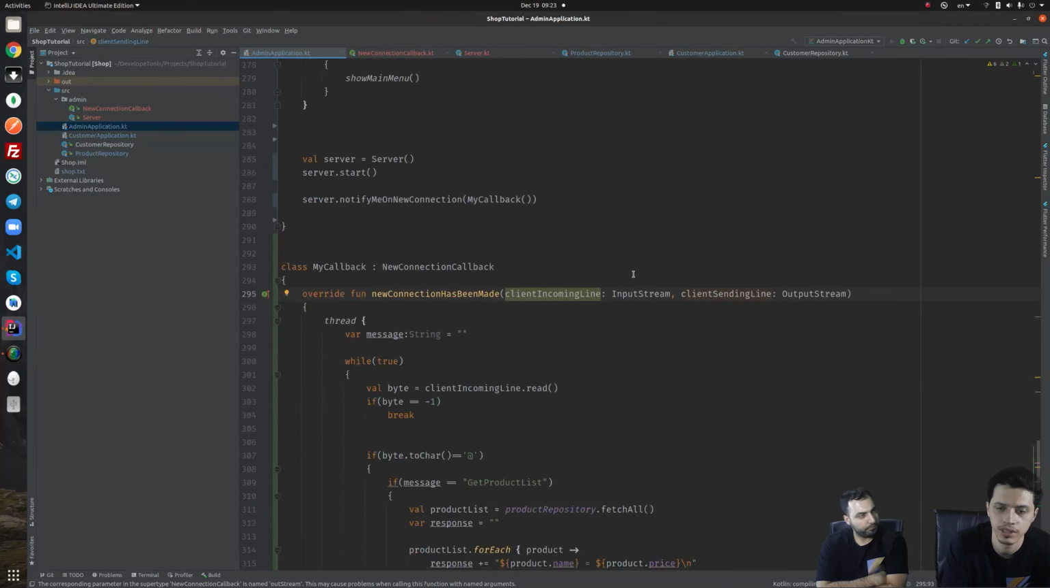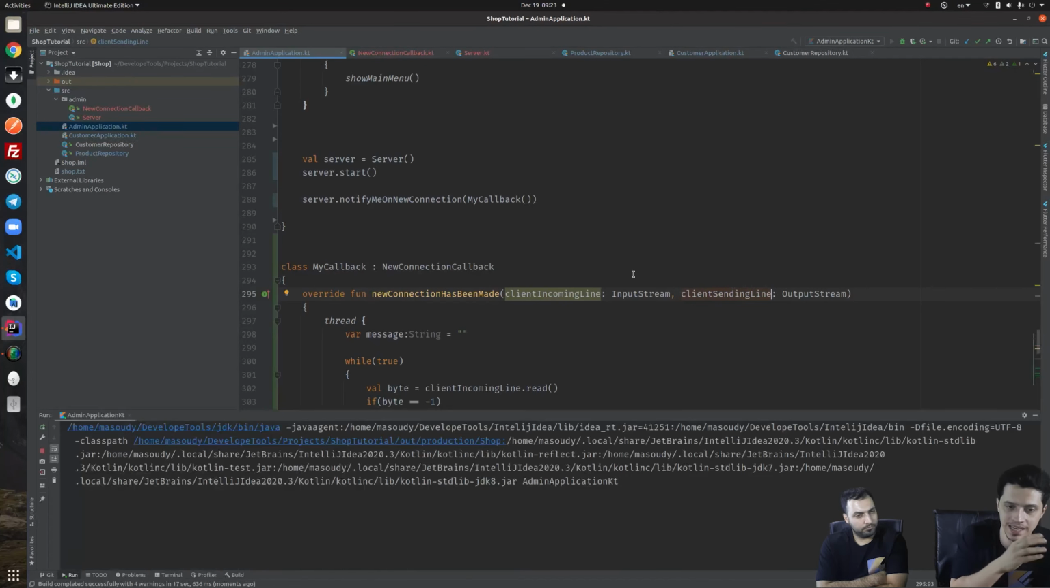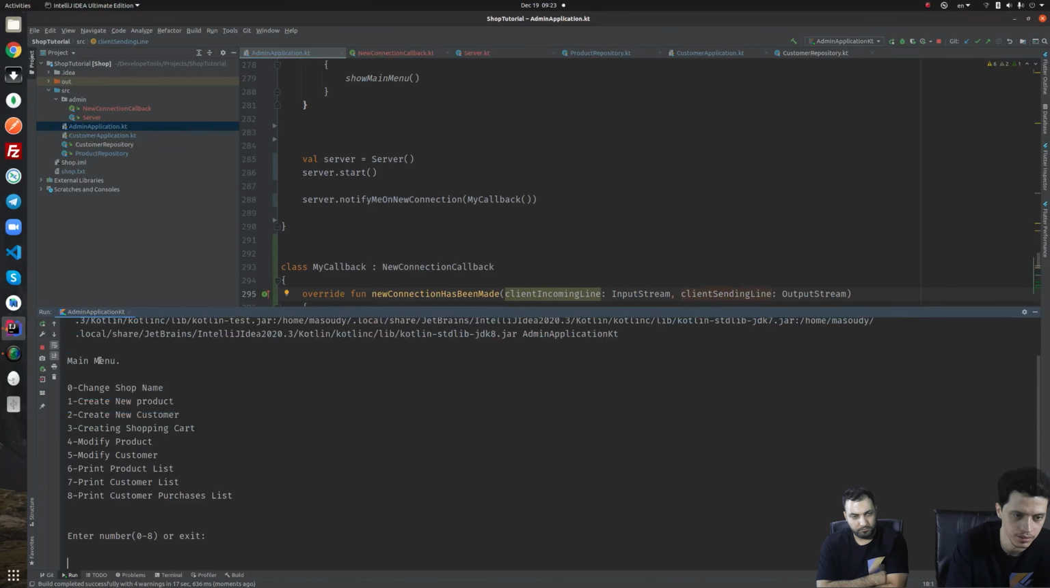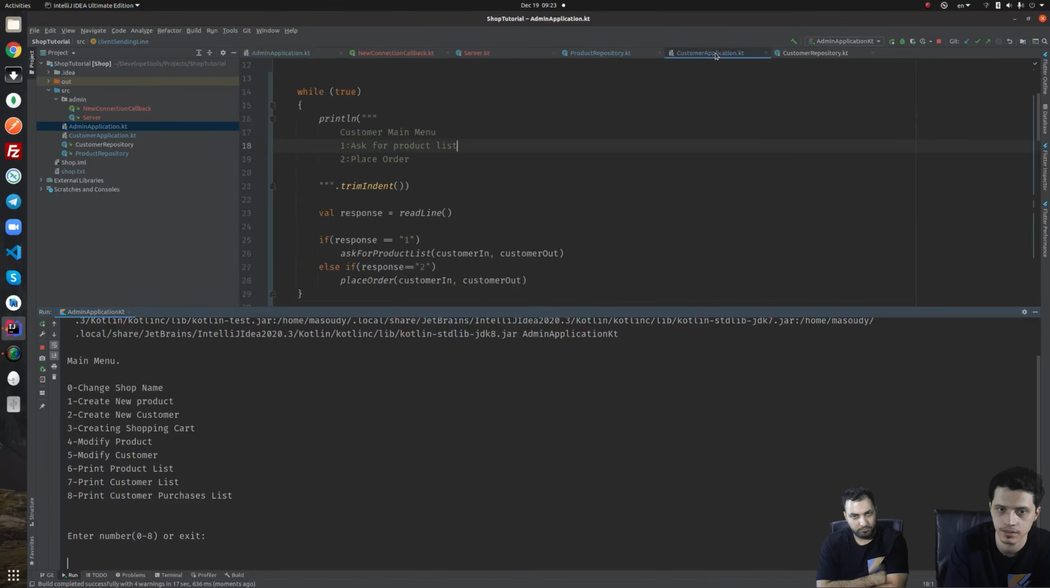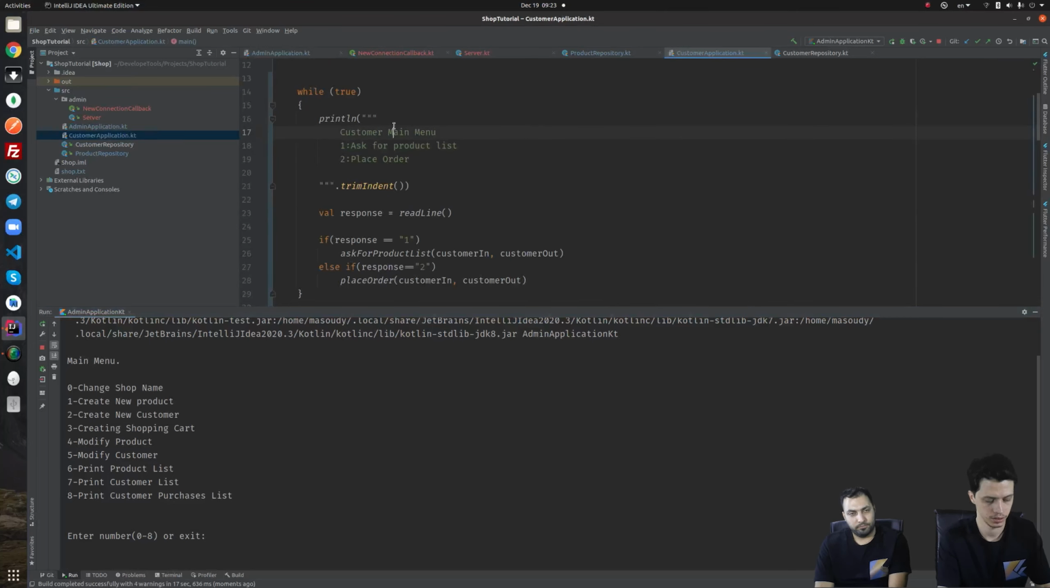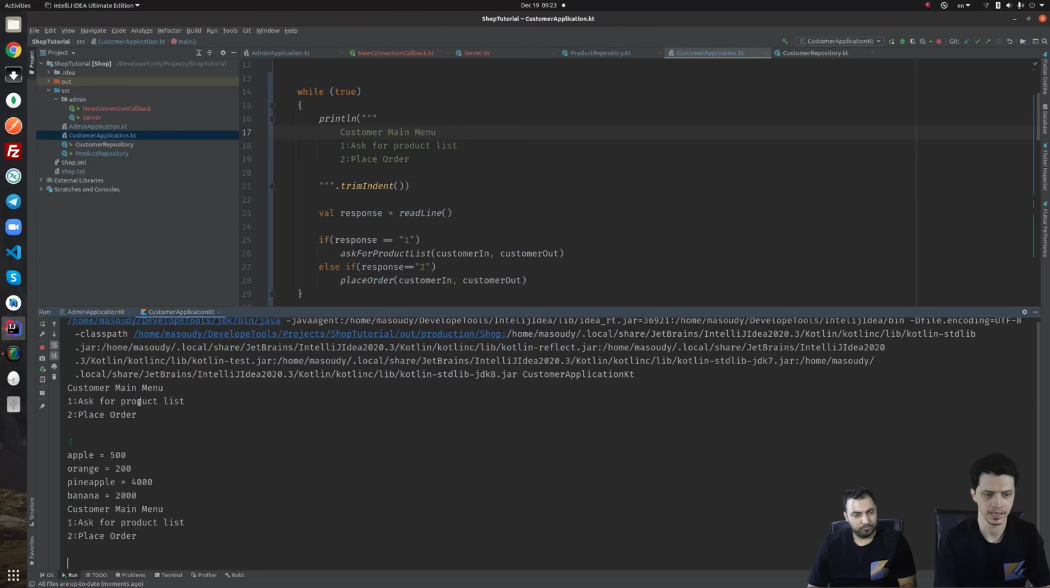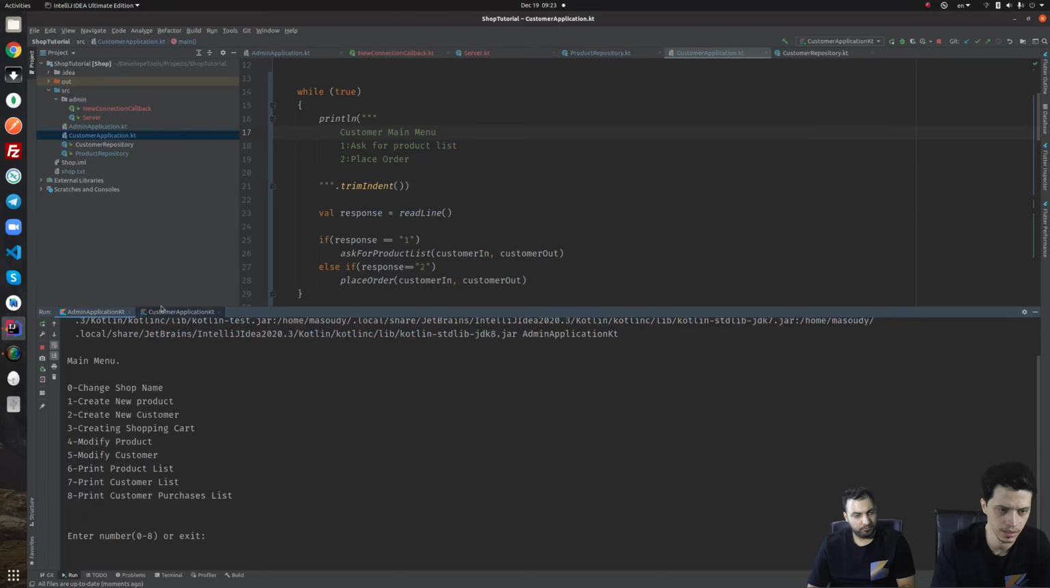The concept of callbacks will be repeated a lot. This is the only way of passing a bunch of logic around. We are passing logic to be executed later. So this is the main. Let's run the customer application. Control Shift F10 in Ubuntu and Windows. Ask for product list 1, and we get the product list and the admin.